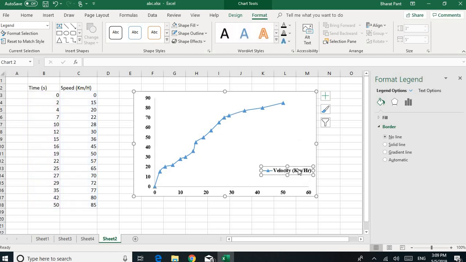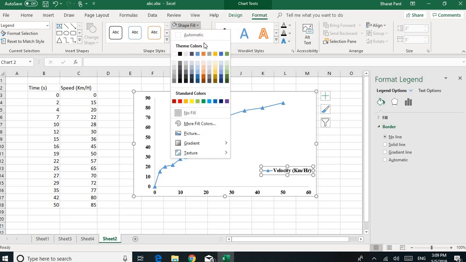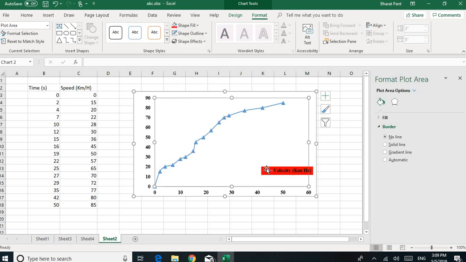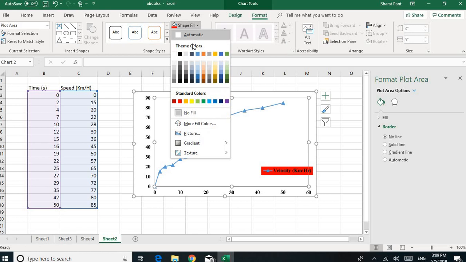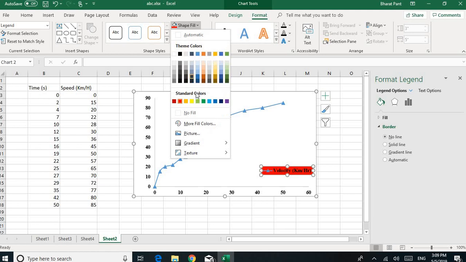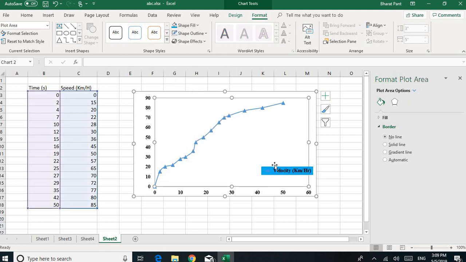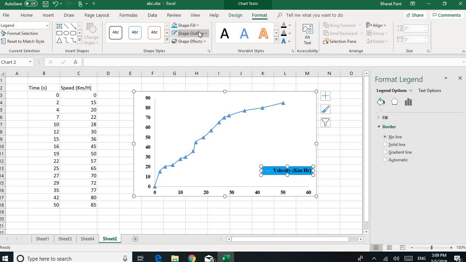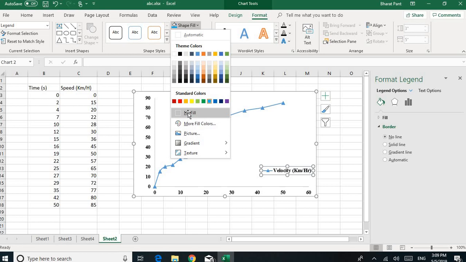If you wanna fill the legend, you can just click your legend and go to the format. You should select the format option here and go to the fill. If you want to fill this legend with any color, like red, you can put the red, or green or blue, any color you want. If you want to remove those colors, again go to the shape fill and click on no fill.